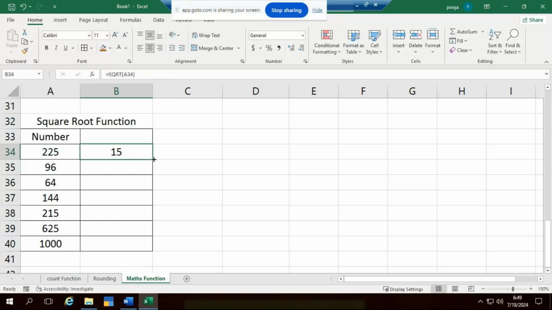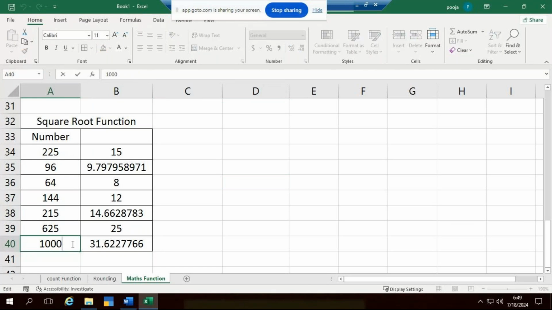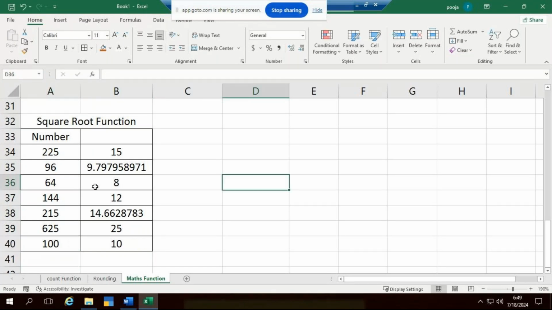Got it, or can I explain it once? Got it. Okay. So this is the square root function. The next one we are going to learn is integer.